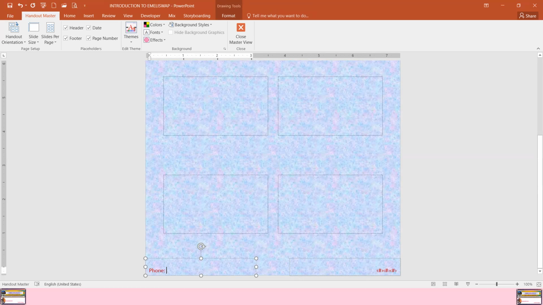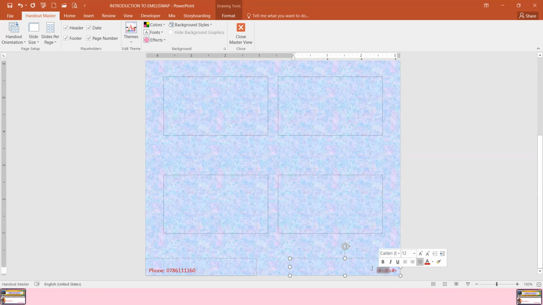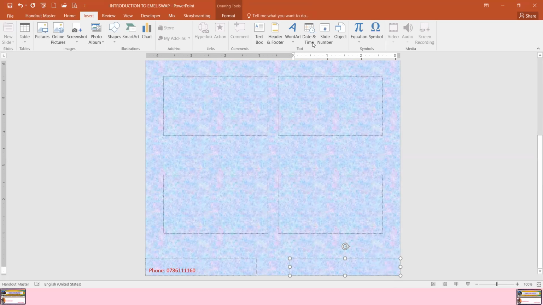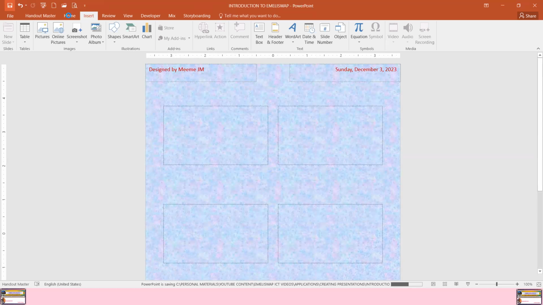Again, phone 0786 111 160. Page number, I can see they are repeated, so I can delete some of them, or I can delete the whole of that content. Then click on the Insert menu and then Slide Number. That way. Always click on the save button.